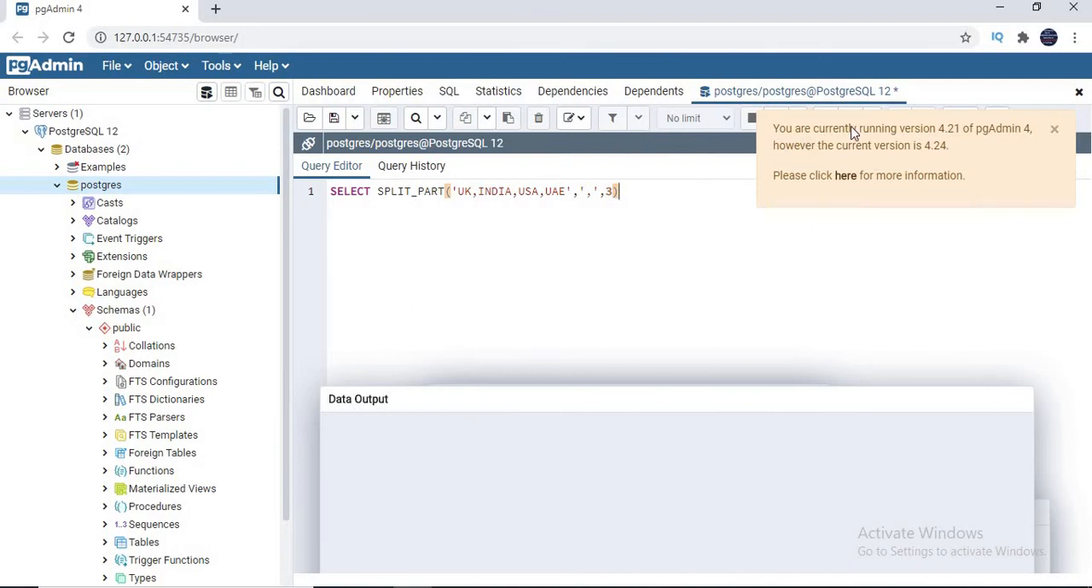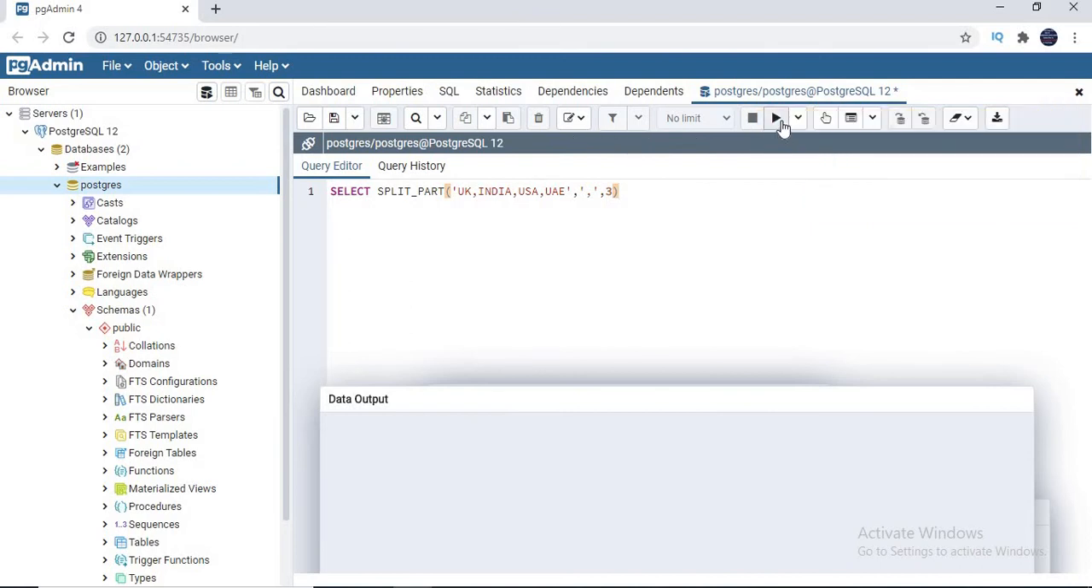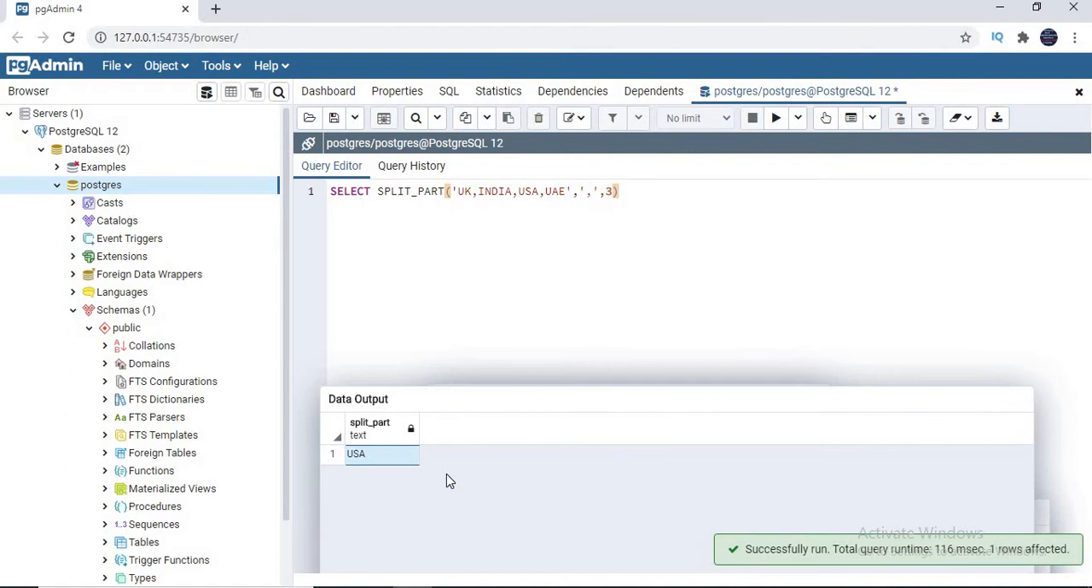Now let's quickly run this. Once you are ready with the query, let's run it. So you are getting USA.